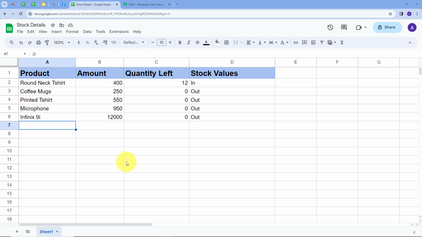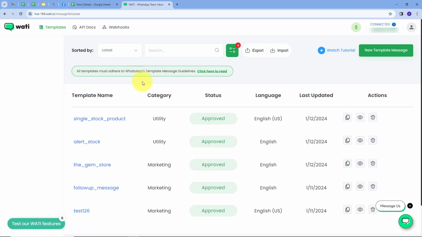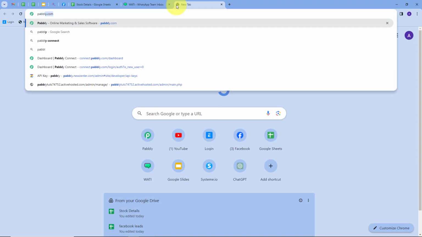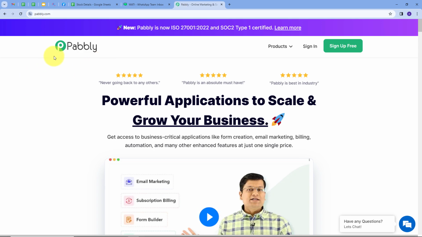So to get this alert message automatically for out of stock products, I have to connect my Google Sheet with WhatsApp. And to get the alert message, I'm going to use Vati, which is an official WhatsApp API. So for this, I will open a new tab and search for pabbly.com. And this will take us to this landing page of Pabbly.